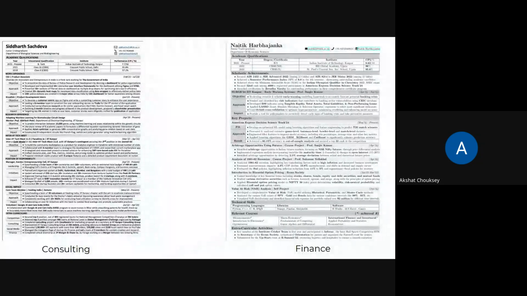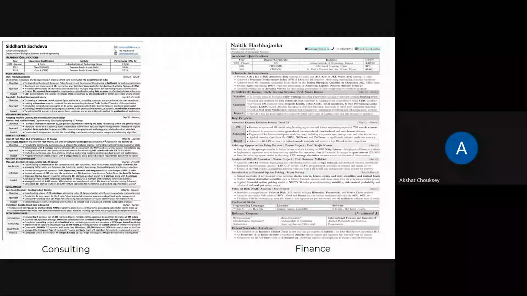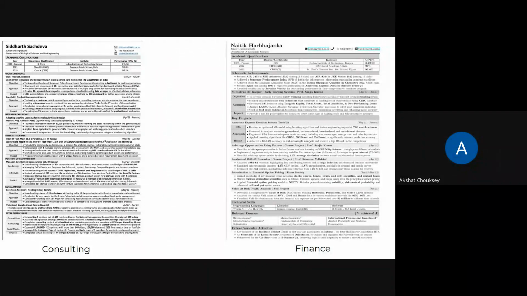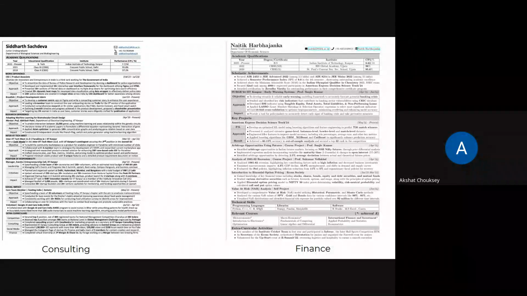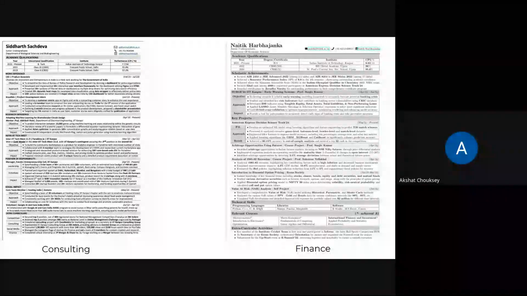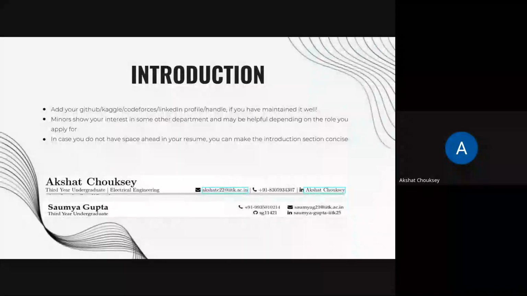Yeah, so this is a sample resume of one Siddharth. He's a Y21 who is currently joining BCG. And on the right side, we have that of Natik. See, start with your basic introduction about your name and everything. Then comes your academic qualification, your work ex, research if you have done, major competitions, POR, extracurricular projects, and these are all the sample things that you should have in your resume.